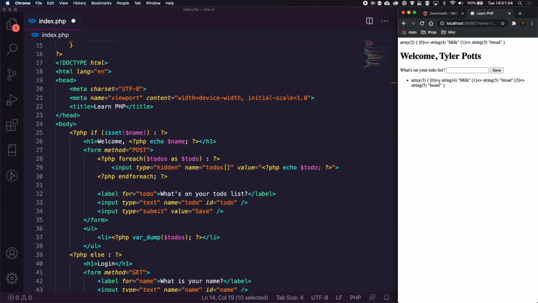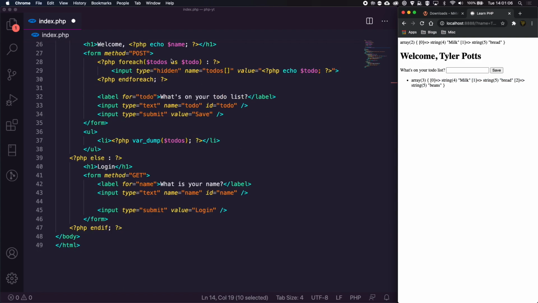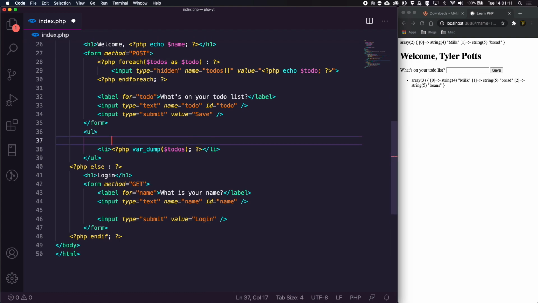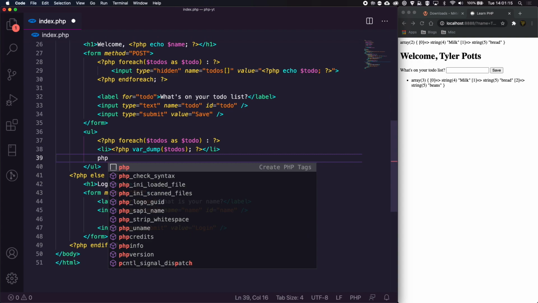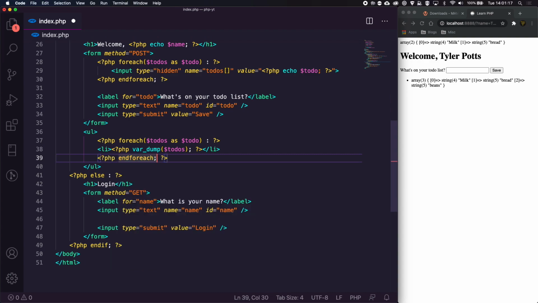But this doesn't look very pretty. So what we can do is use the same method we did up here, the foreach, and copy this. Inside of our LIs here, we can actually just do this. Go PHP endforeach. Move this li forward. And instead of var_dumping our to-dos, we can just echo a singular to-do.